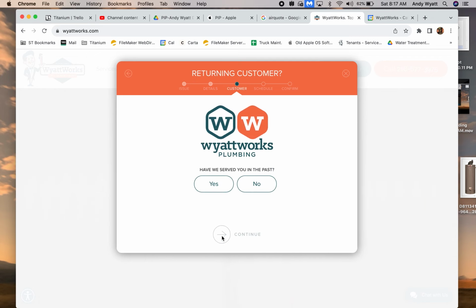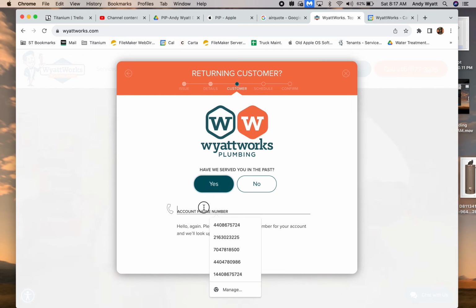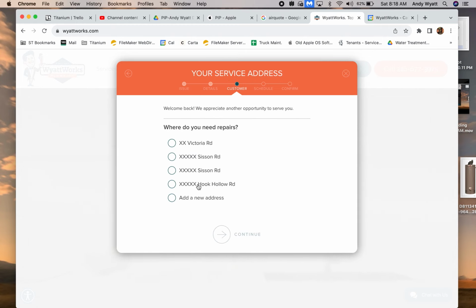Continue. If this is an existing customer, say yes. And then hopefully they'll put in their phone number that they have been using that's logged into our computer. If in fact this is the number we have in our computer and they're an existing customer, when I say continue, it's going to show their address that's already in the system. Just say which address is yours. It's Sisson Road. Say OK.